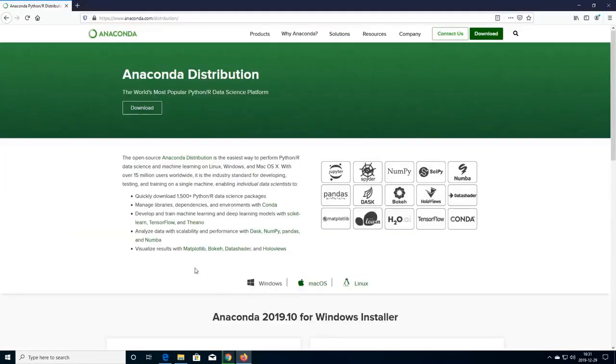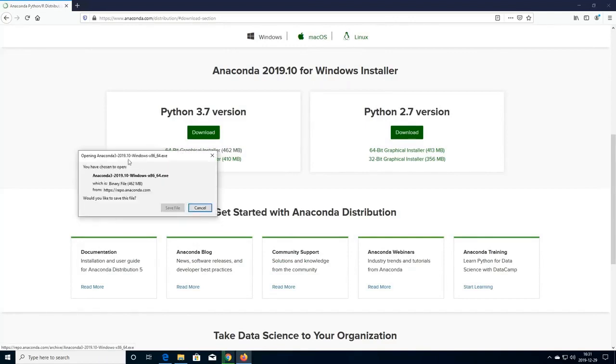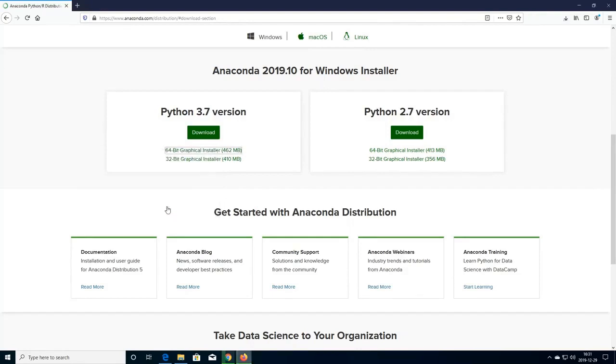On Firefox, the same web page, click on Download, 64-bit graphical installer, and it's coming with a pop-up. Confirm that you want to save the file, and now Firefox is starting the download. You can see it in the upper right corner with this downward arrow with a bar under it. That bar is actually increasing as the download is progressing.